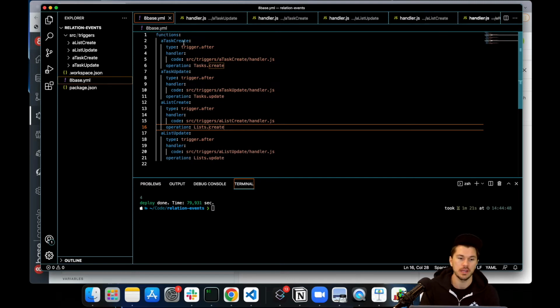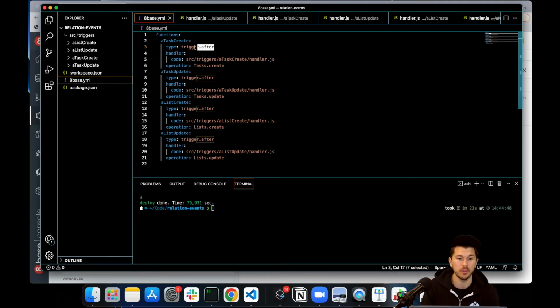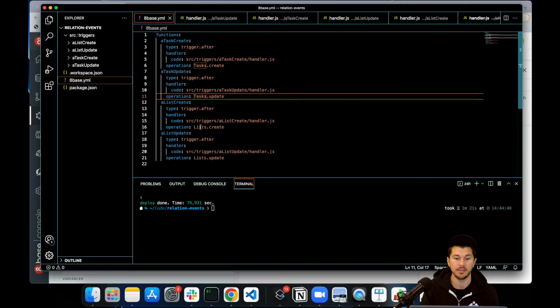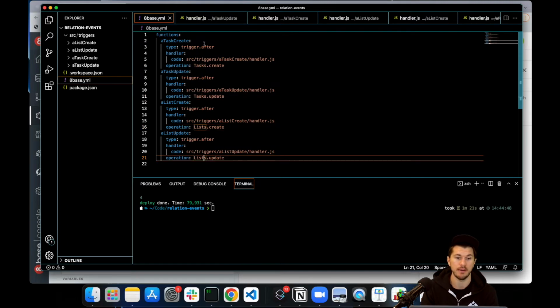So I've created 4 trigger functions in this project. They all run after an update or create happens on the tasks table and the lists table. So after a task is created, after a task is updated, after a list is created, and after a list is updated.